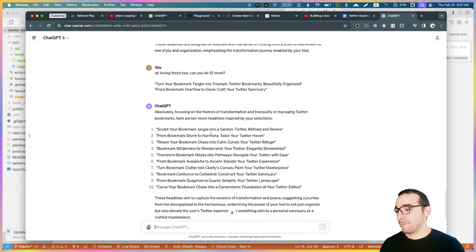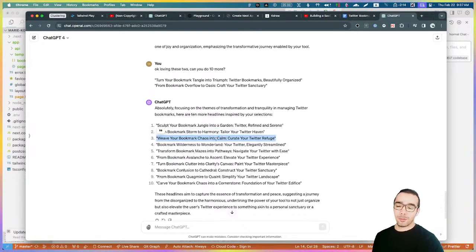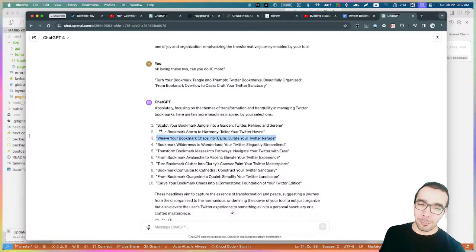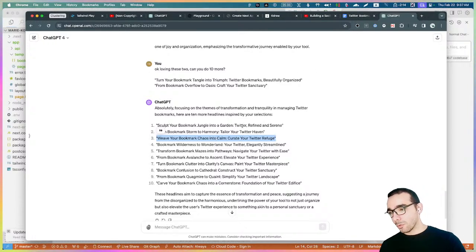Harmony. Curate your Twitter refuge. I feel like it's overly dramatic. It's a little bit over the top, right? Bookmark Twitter as a whole, it's just the bookmarks thing. So I don't want to oversell, right? You want to be very clear on what the thing does, right?